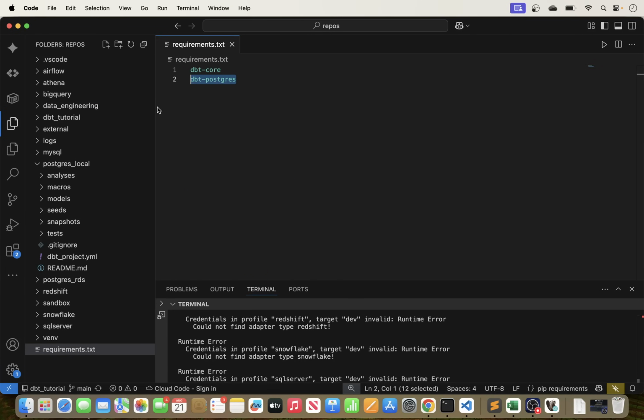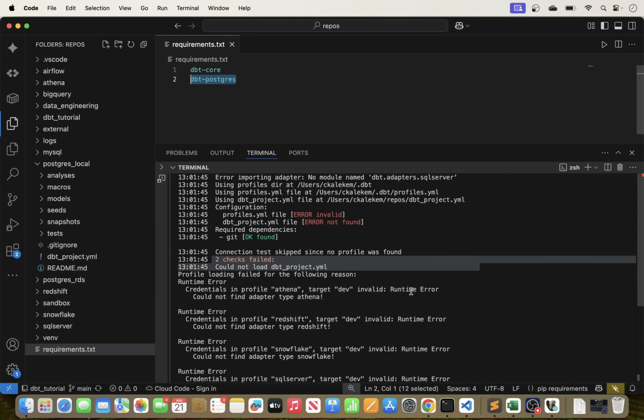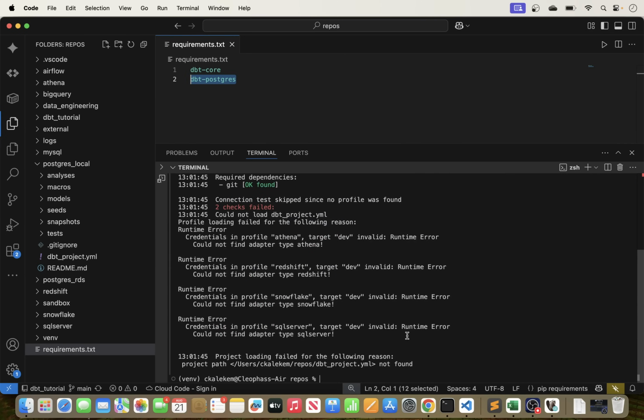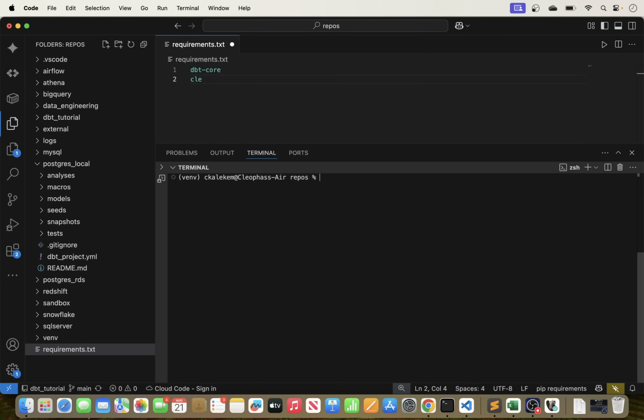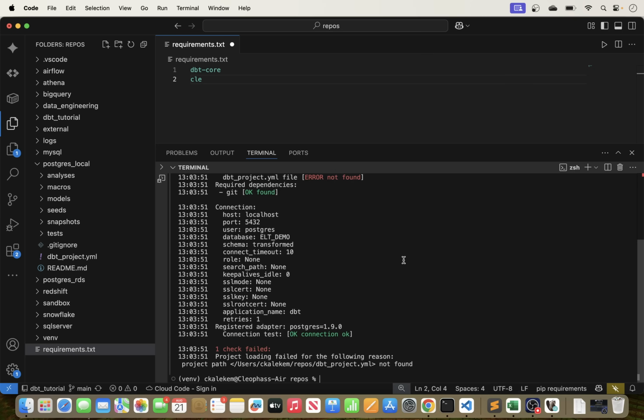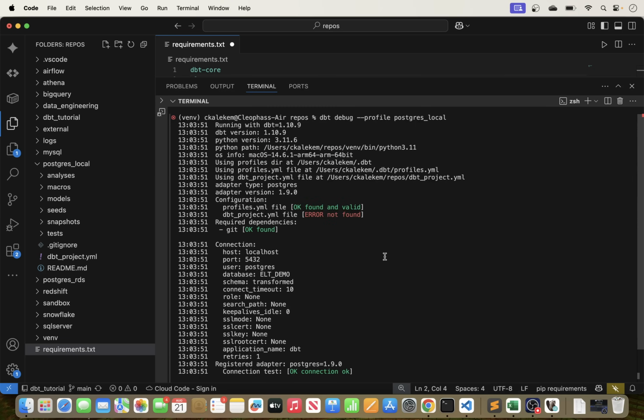So I'm going to close that, and now what we need to do here, because we are getting this error, I'm going to clear this. What we need to do is to specify the profile that we want to debug, right? So what you want to do there is to specify the profile, and this one, we called the profile here Postgres local, like so. Now you run it, and you will see that the number of errors now have reduced, because now we are running it only for our profile.